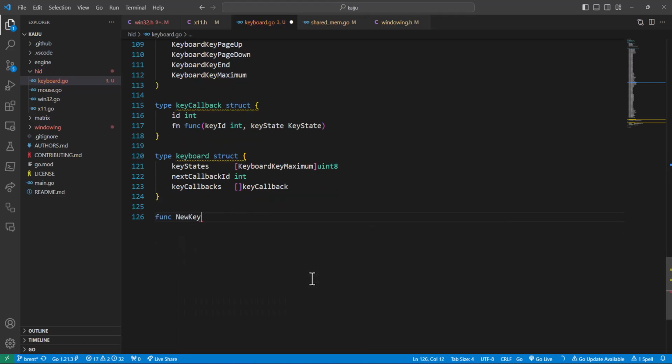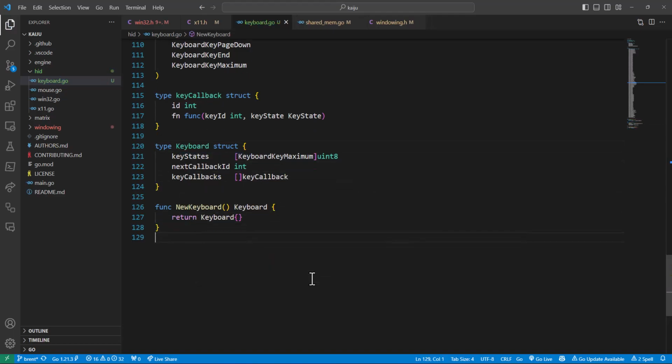Func new keyboard, and then we're going to add a keyboard, and this one does not have to be an address. Did I spell that right? Yeah, why is this a lowercase? Because autocomplete from the AI is not very wise. Okay.